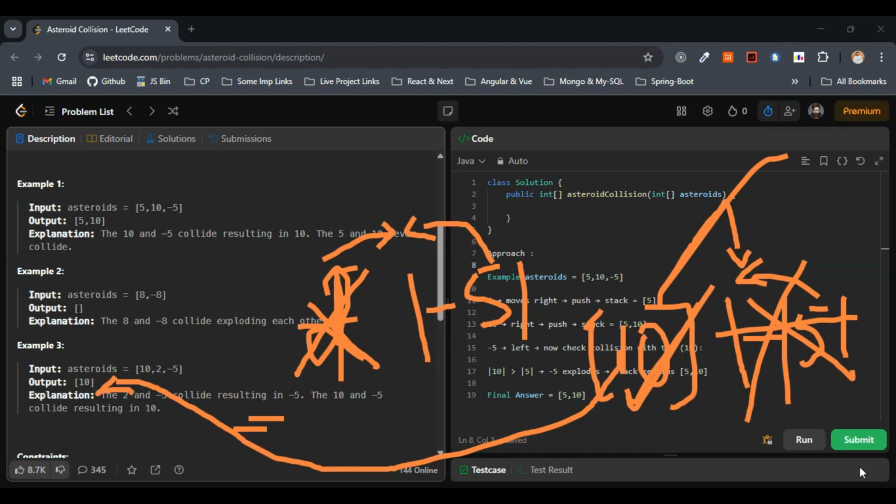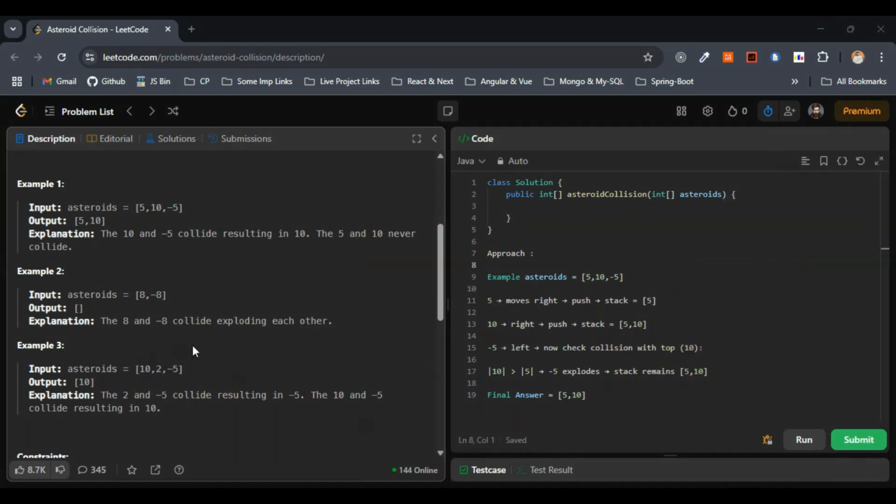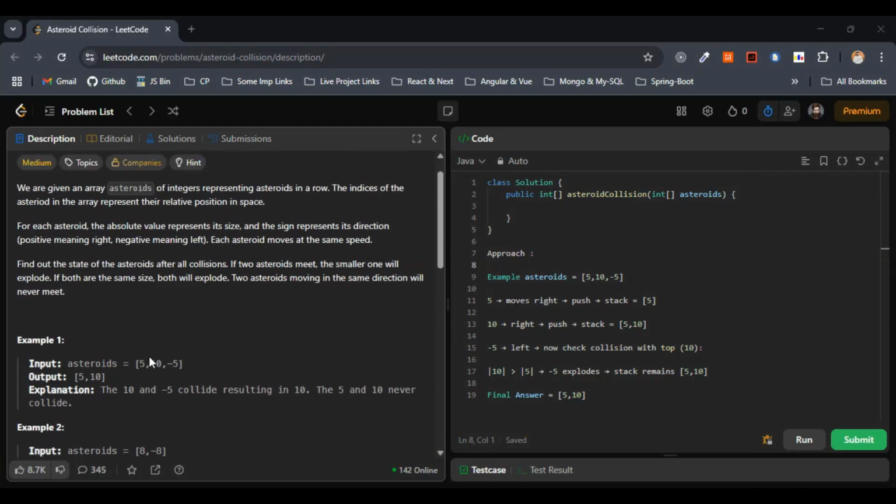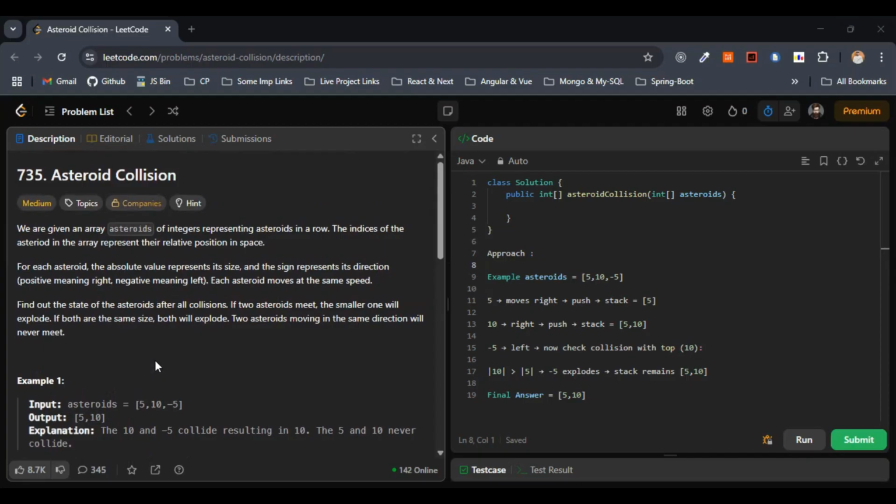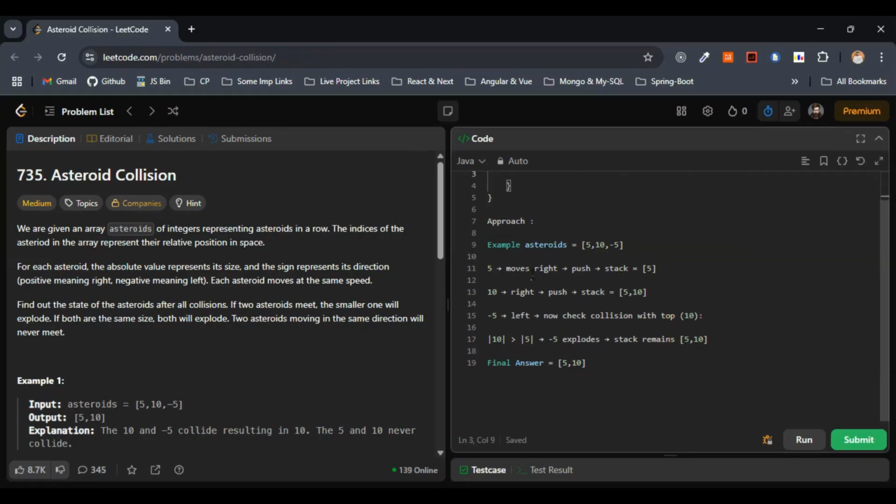So here I hope the three examples that they have given are completely clear. They have given us wonderful examples just for the sake of understanding, right? I hope the question as well as the examples are completely clear. Next, what shall we do? Let's discuss the approach.